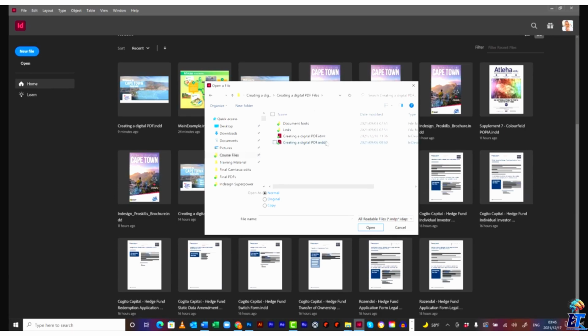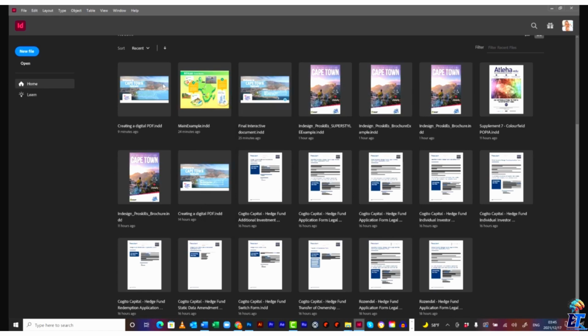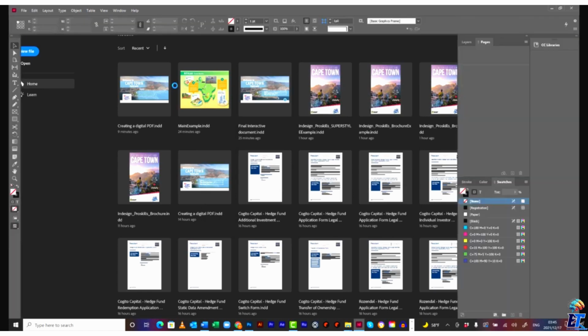If you can't open the InDesign file because you're in a previous version of InDesign, no problem, the IDML file is there as well. So this package contains the links, the fonts, and of course the main file. So we'll open the main InDesign file and let's have a look around.